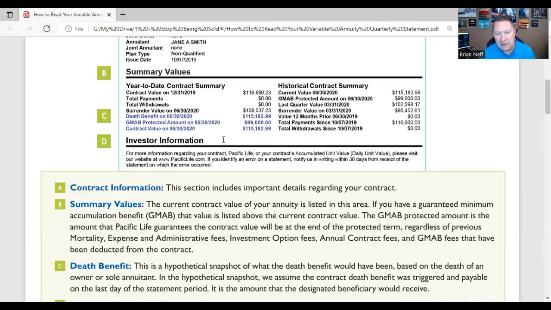GMAB must be a guaranteed protective, minimum accumulation benefit inside this type of account. And then what the account value was at the end of the quarter. So you see the beginning of the quarter and end of the quarter. You also see a historical contract summary, what the value of it was from the start, how much you put in as payments, like this one here shows. You put in payments of 110,000, and current value is 115,000.